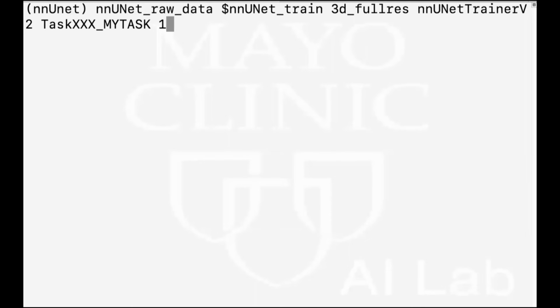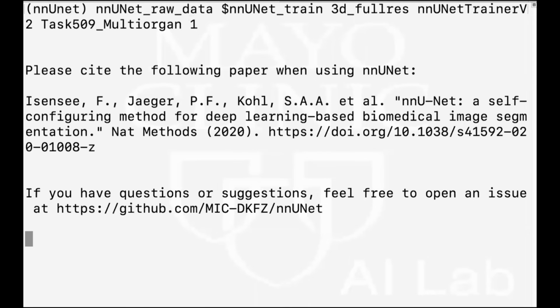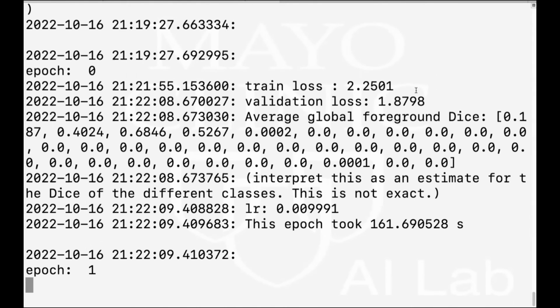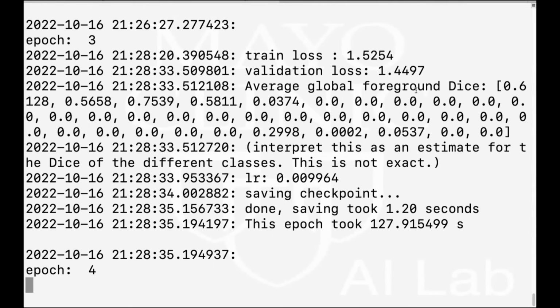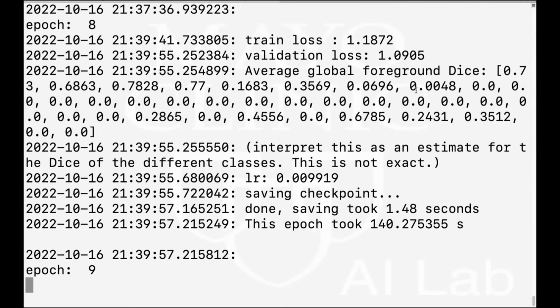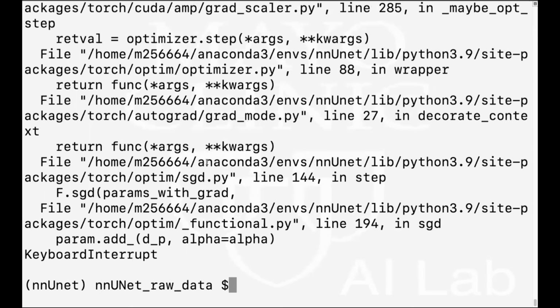It's up to you what fold number you want to use if you want to do the cross-validation. So here I put 1 just for the sake of time saving, and then I choose my task, and here you can change the version of the trainer, version 2 or 1. Version 2 is for sure the updated one. So then we press enter and the training will start. After some epochs, I might interrupt the training because nnU-Net wants to run the task by default for 1000 epochs.